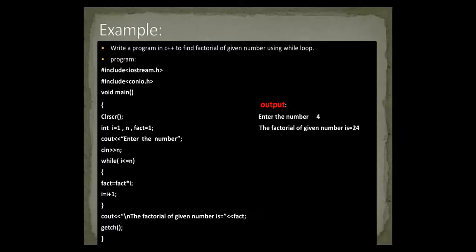Fact into I means the value of I which increments each time, and fact is a variable which stores the answer. Now suppose the initial I value is 1. 1 is less than or equal to n, and the n value is the same here, 4. Since 1 is less than or equal to 4, the condition is true, so it will enter the loop and execute fact is equal to fact into I. The initial value of fact is 1, into the I value which is also 1, so 1 into 1, the answer is 1, and this answer is stored in the fact variable.